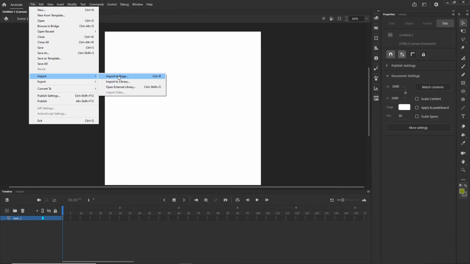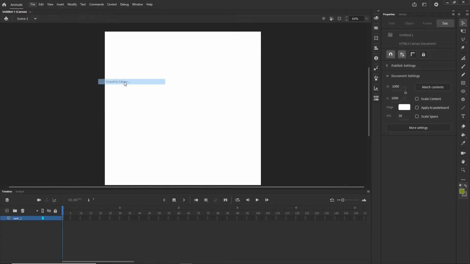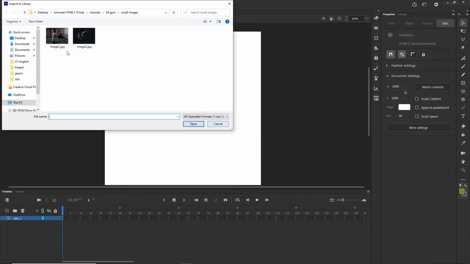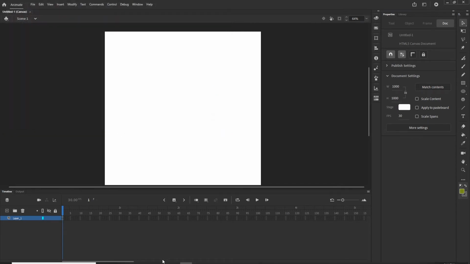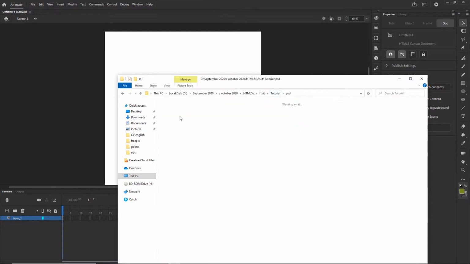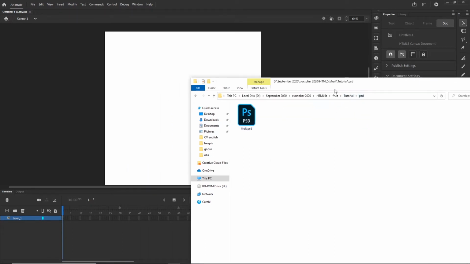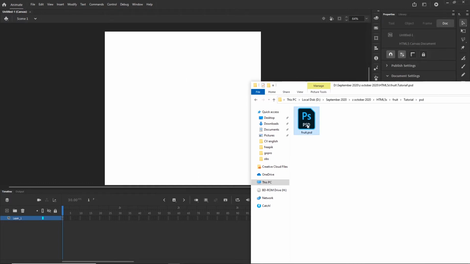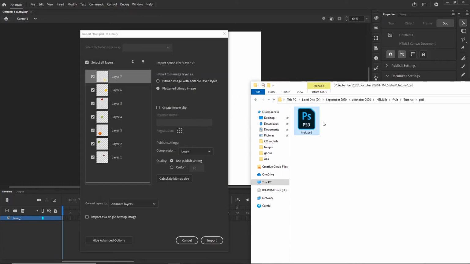Import to stage is going to import directly to the stage. Import to library is going to import it to the library, and then from the library you are going to put it on the stage. You would click this and you would get some images. I have 2 images like so, and I could hit open. But what I want to do now is go to the place where I saved my PSD file, and I'm going to drag the PSD file into Animate like so.